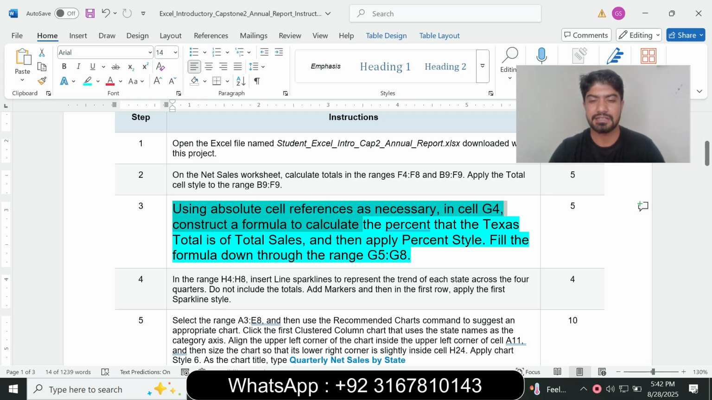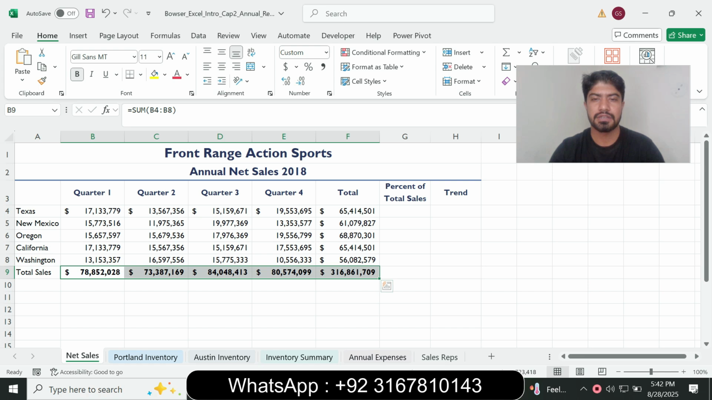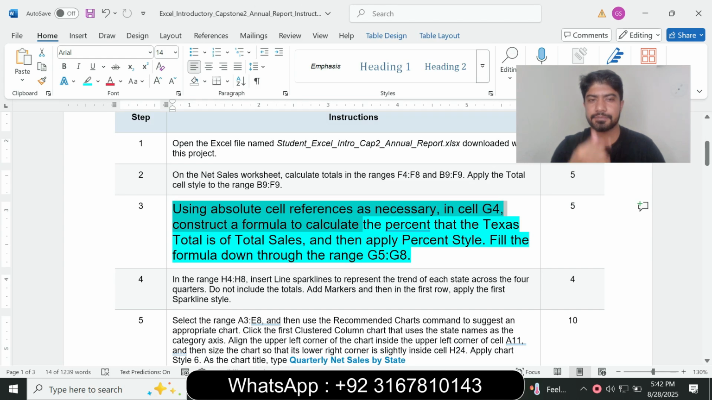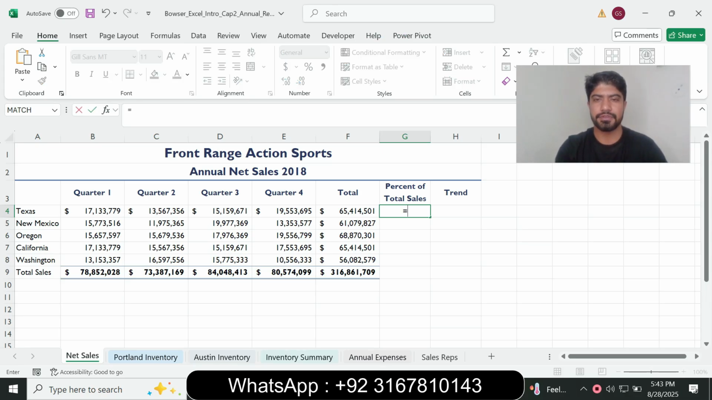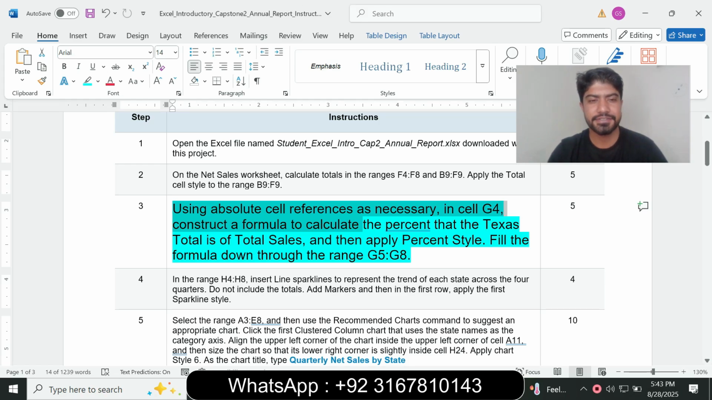So in cell G4, select G4 and construct a formula to calculate the percent that the taxes total is of the total sales, and then apply the percent style. So select G4 and type equals, and next is G4, the construct of the formula to calculate the percent that the taxes is of the total sales.